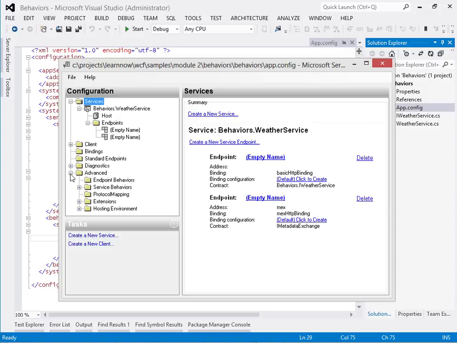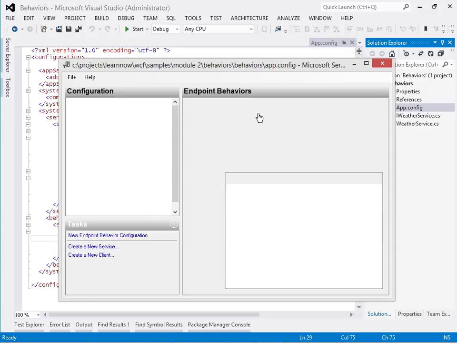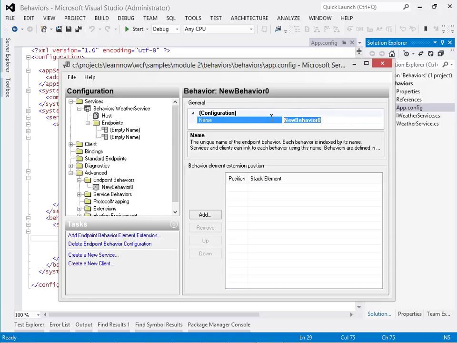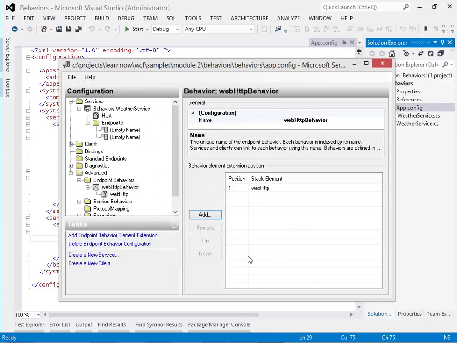Behaviors are in the advanced branch right here. Endpoint behaviors, new endpoint behavior configuration, and this I'll give a new name right here. I'll call it Web HTTP Behavior. And then I'll add a behavior. This is a system pre-configured list of behaviors. I'm going to select the web HTTP behavior, and what that does is let ASP.NET AJAX applications communicate with this service. So that's a behavior that's been configured.